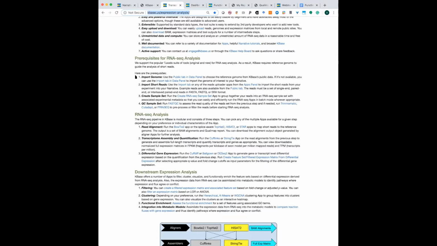The first group is the basic prerequisites for you to start RNA-seq in KBase. You need to have a genome, either an existing genome, or you can bring your own genome, and I'll get to those details during the demo. You also need to have your reads. And then once you have reads and genome, you can create a sample set and run a basic quality check. These are some of the tools that we have.